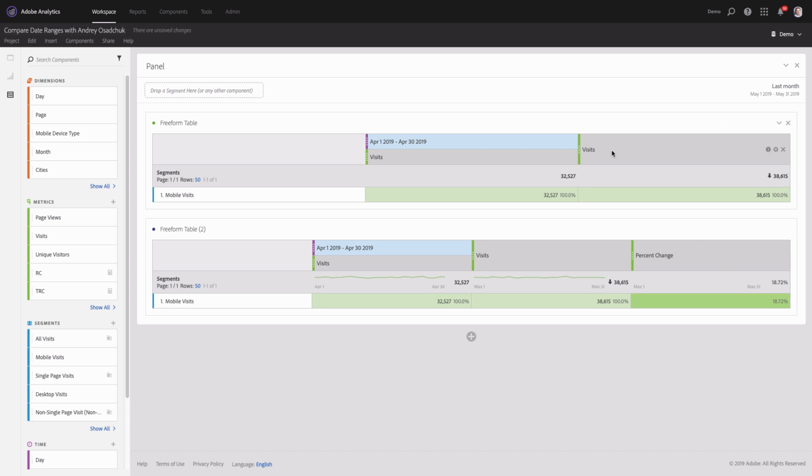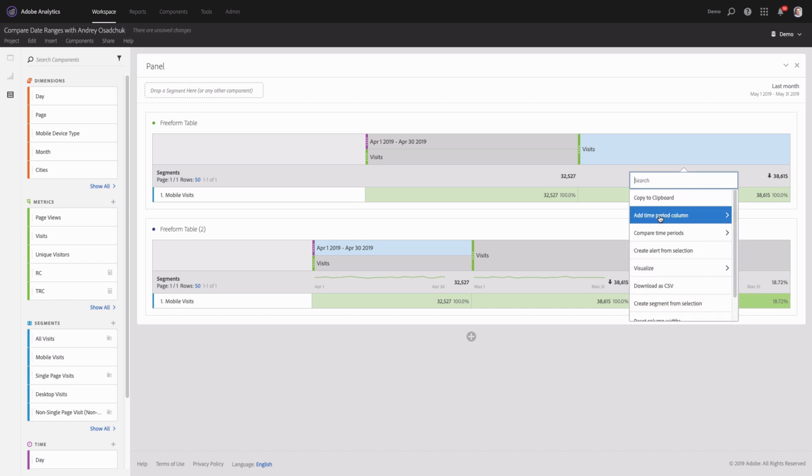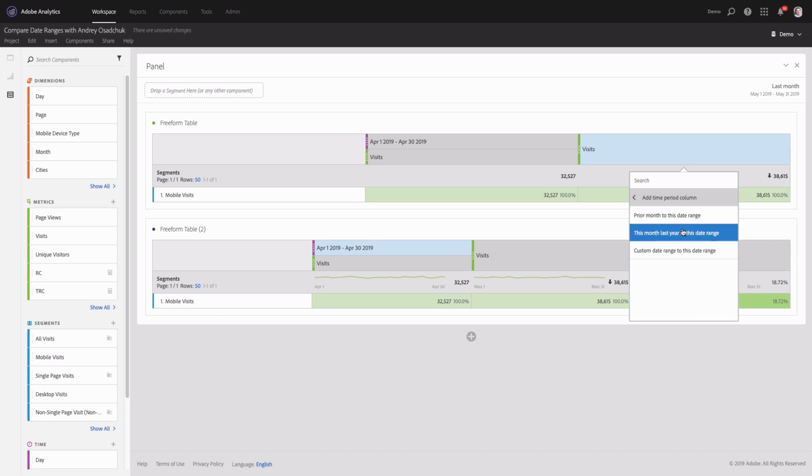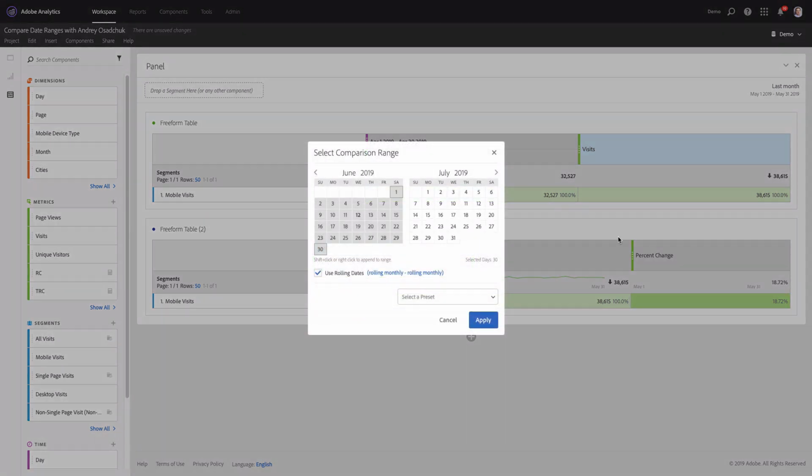Also, I want to explain what you should expect in these context menus. Every time when you go to either add time period column or compare time periods, you would expect three submenus. The first two line items would be referring to prior months or this month's last year, and the third one would refer to the custom date range that you can set up manually.